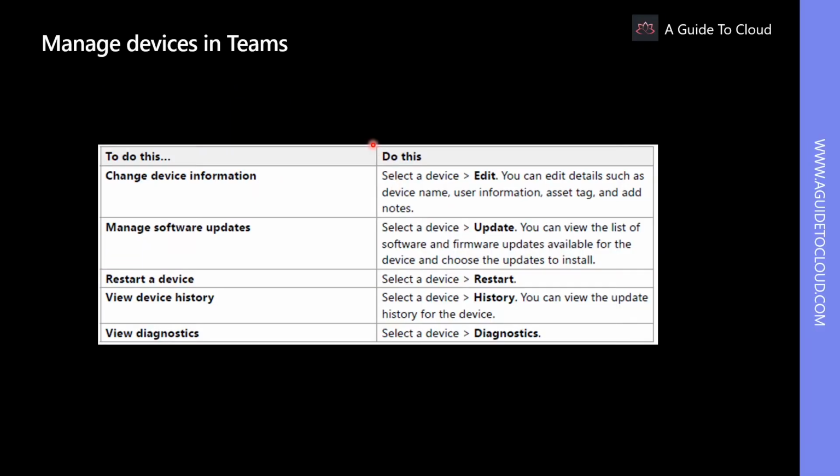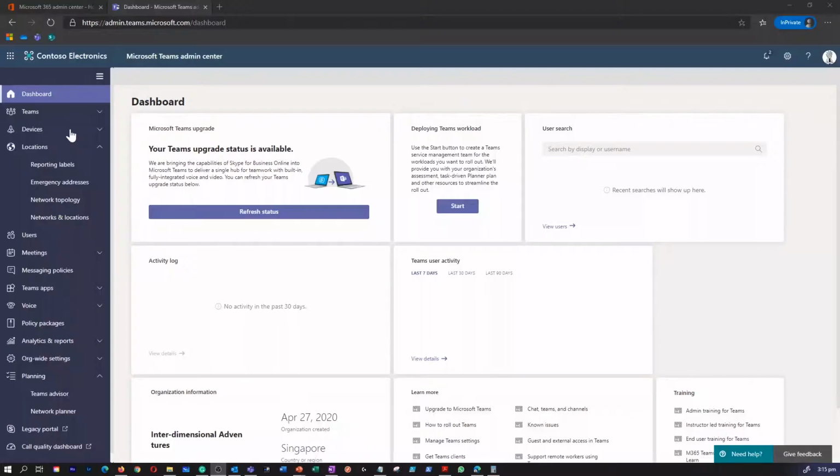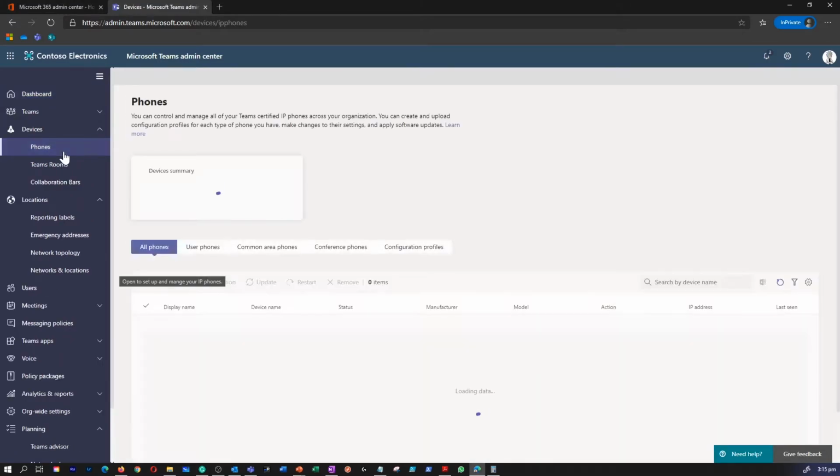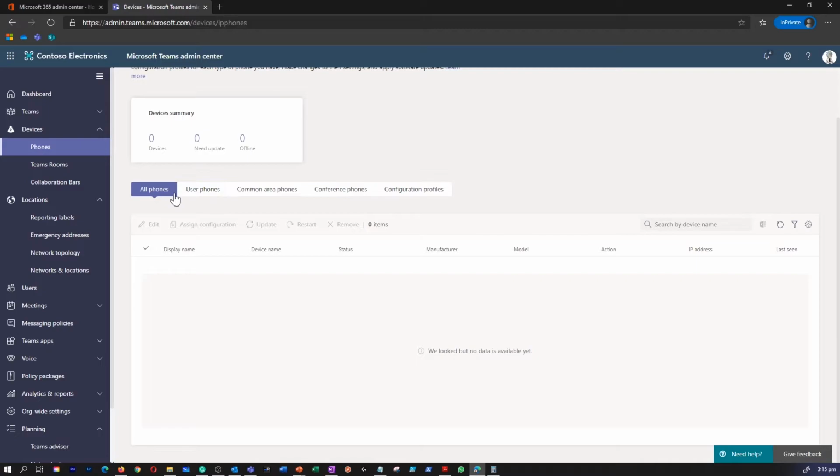Managing devices is performed with Microsoft Teams Admin Center. After you sign in to the Teams admin portal, select Devices and select Phones. This is where you can find all the devices. As you can see, I don't have any devices. But if you have devices, this is where you will manage all the devices enrolled in Teams within your organization.